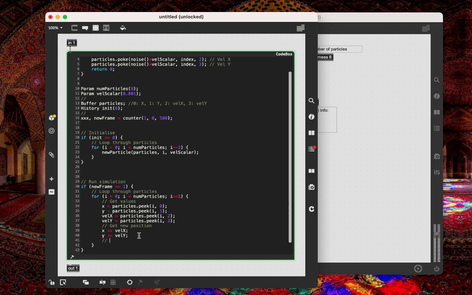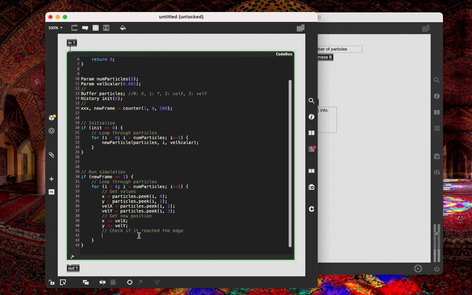Now we need to check if it reached the edge of the screen, because the screen is only so big. Now, the screen boundary is -1 to 1. So the left boundary is -1 x, the right boundary is 1 x, bottom boundary is -1 y, top boundary is 1 y. Hopefully that makes sense. Oh gosh, sorry about these audio dropouts.